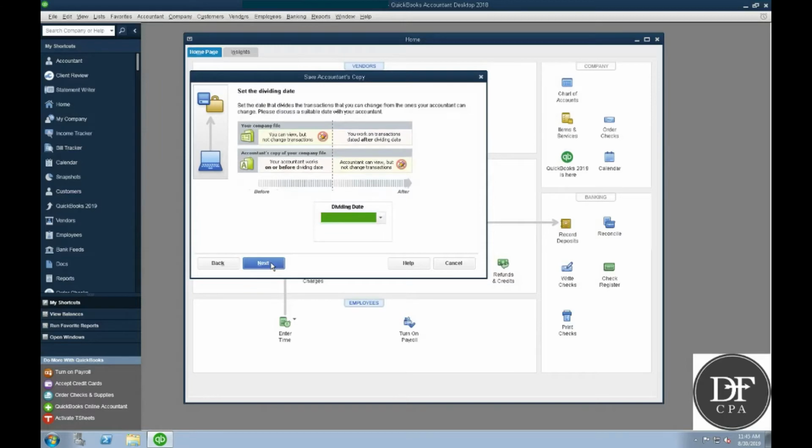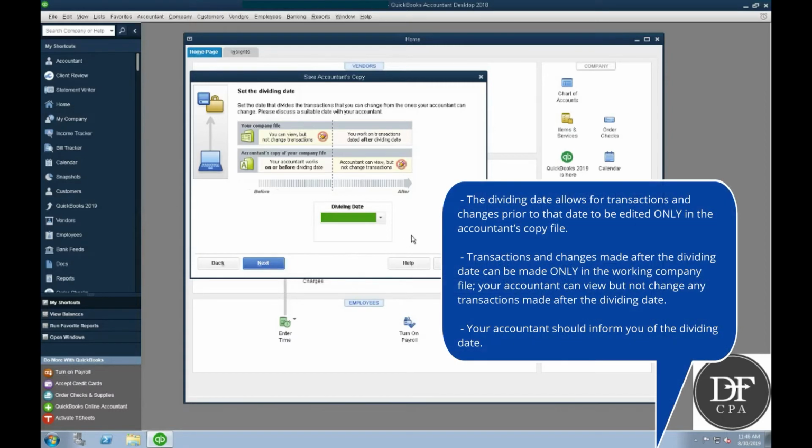In this next window, you will be asked to choose a dividing date. There's some important information to note. The dividing date allows for transactions and changes prior to that date to be edited only in the accountant's copy file. Transactions and changes made after the dividing date can be made only in the working company file. Your accountant can view this, but not change any transactions made after the dividing date. Also, your accountant should inform you of the dividing date.